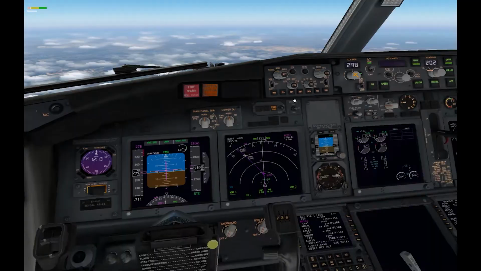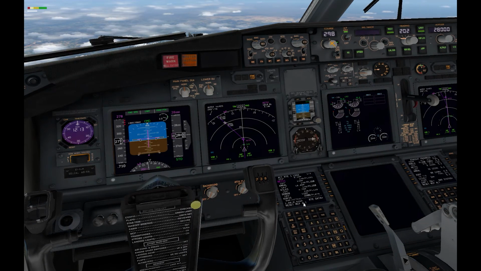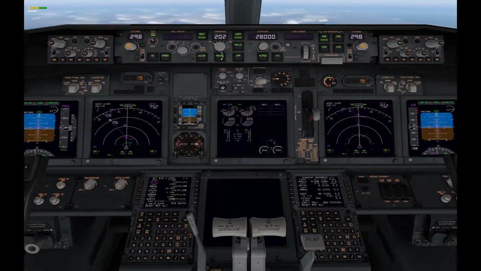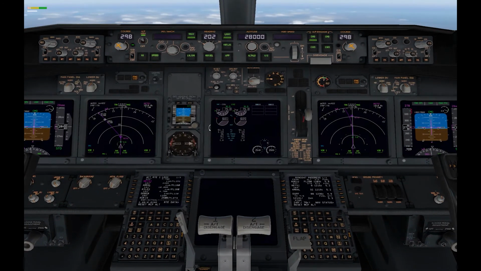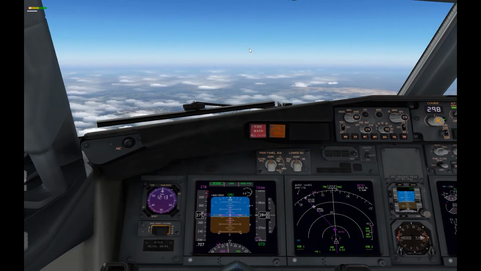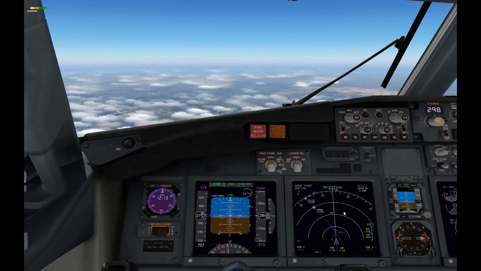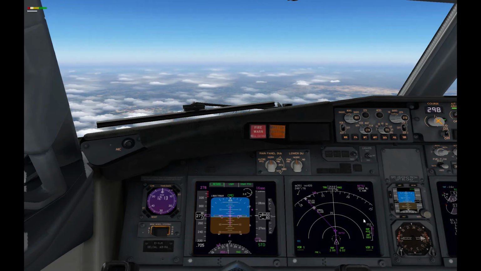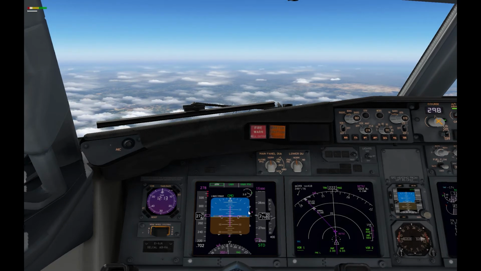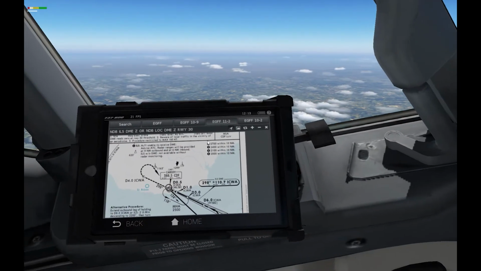That light's come on here, reset MCP, which is the master control panel here. We need to begin descent, so let's go down to 16, that's where it wants us anyway. So let's pretend that's what we've done. And here we go, beginning descent.